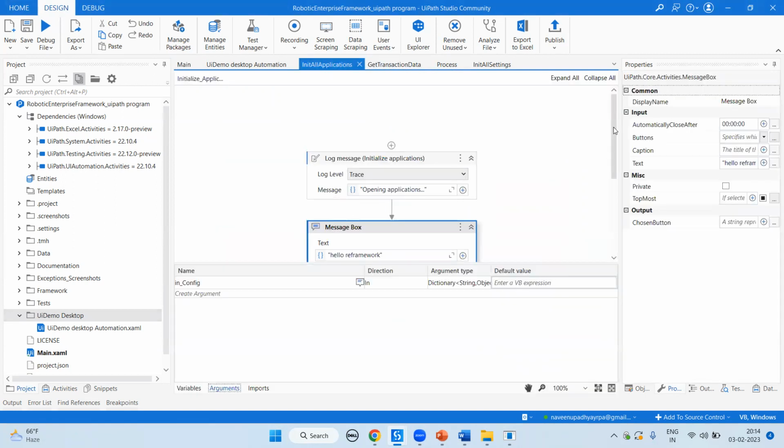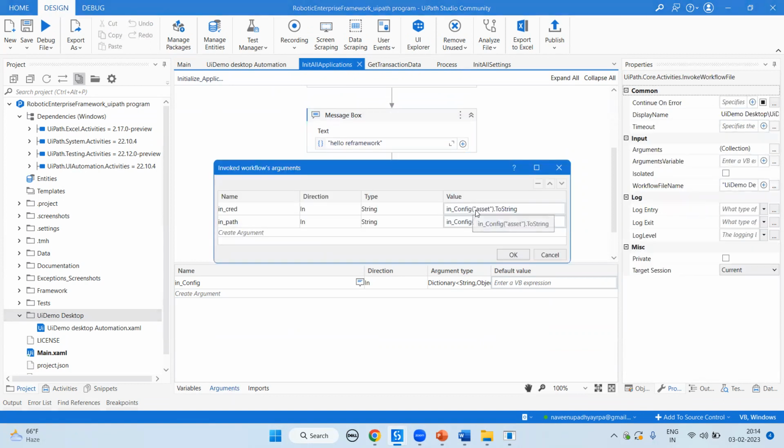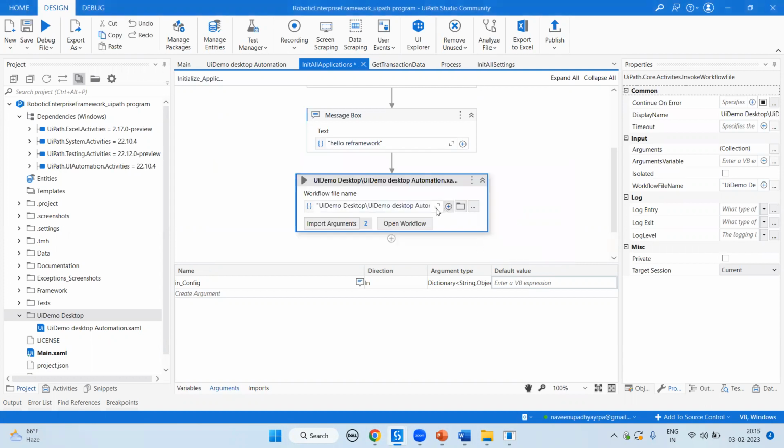And if you go to init all application and go for import arguments, here I have passed in config file from your Excel sheet, asset.toString and in config path.toString. So right now it's trying to extract the asset name from the config file. It's trying to extract the path, whatever I provided in the config file, and it's going to automate right now. That is the way the UiPath REFramework has done it, so you don't have to worry about how they've done all these things. You only have to know which data to pass. That is the part of init all application we have done here.